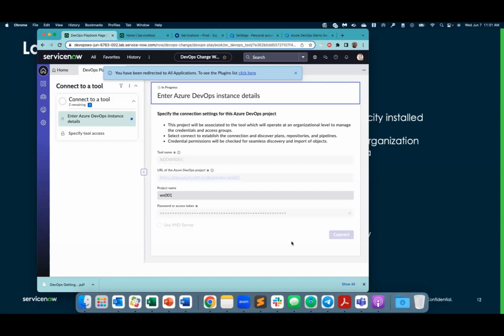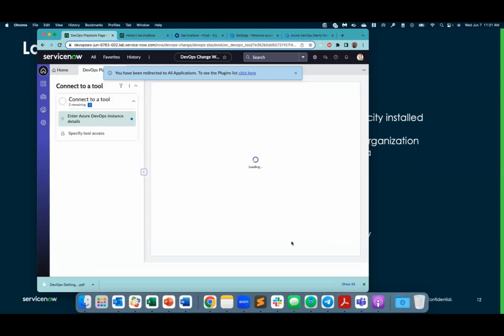All right, so now that the permission check is complete, it's going and looking for all the resources, and we're going to go through them one by one. As I mentioned, Azure DevOps has the capability to orchestrate pipelines, but it also has Git repos, and it also has project plans. So all of those capabilities exist in the Azure DevOps environment.